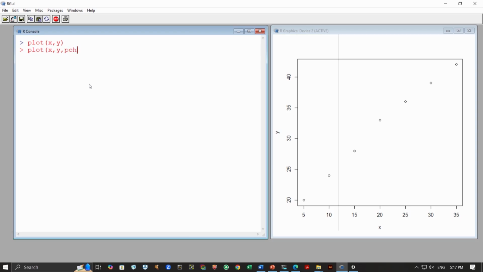We will use the command PCH. PCH will change the point type. For example, if we try PCH equals 2, you see the point type has changed into triangles. With PCH 4, you see only crosses. Similarly, you can try different types. Let us say PCH 12, you see the points are changing. PCH 16 is actually a nice one, because it gives you filled circles mostly. So we can use that, or PCH 20, this also gives us filled circles.